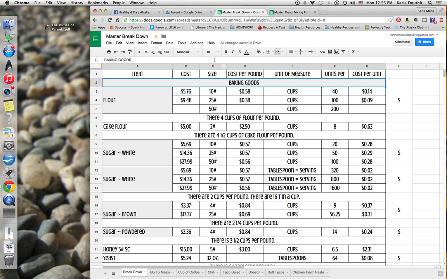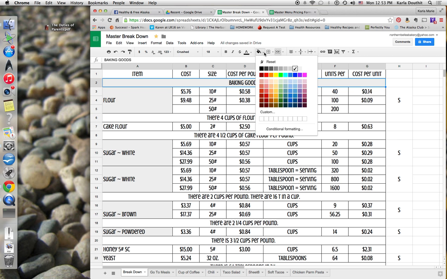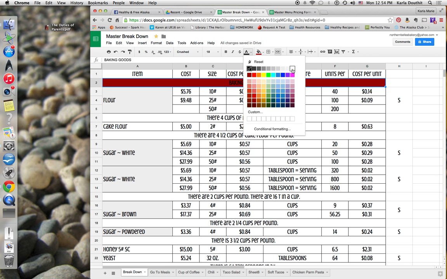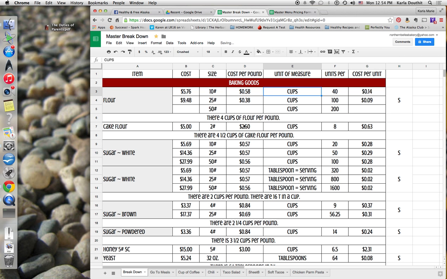I could actually make this a color to make a distinction. I'm filling this cell with red berry, and I will change this font to white. Now I know everything under this particular heading is going to be for baked goods.